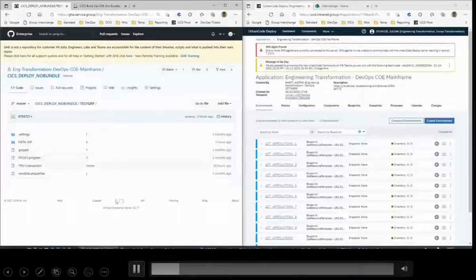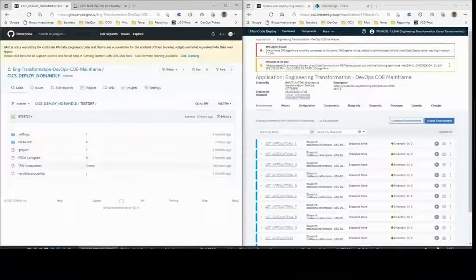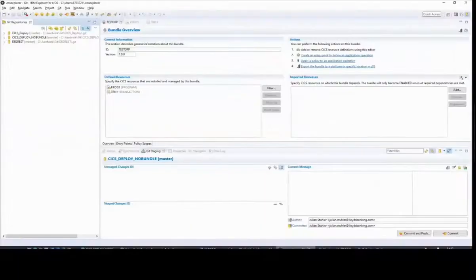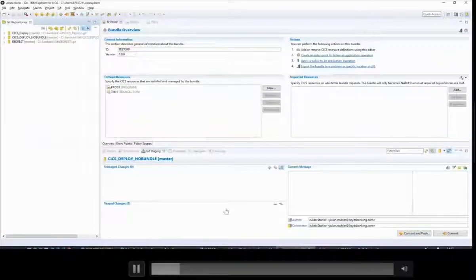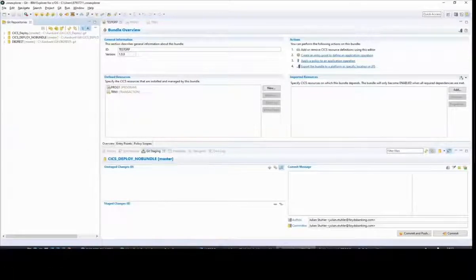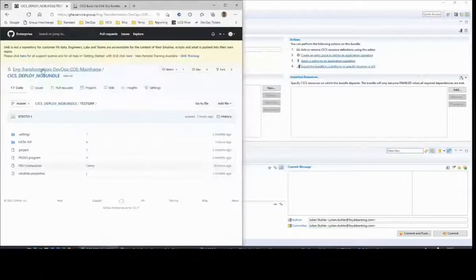If I switch over now to KICS Explorer, what we have here is a Git plugin integrated into our Eclipse, and this is essentially the same repo that we were just looking at, this KICS deploy no bundle.